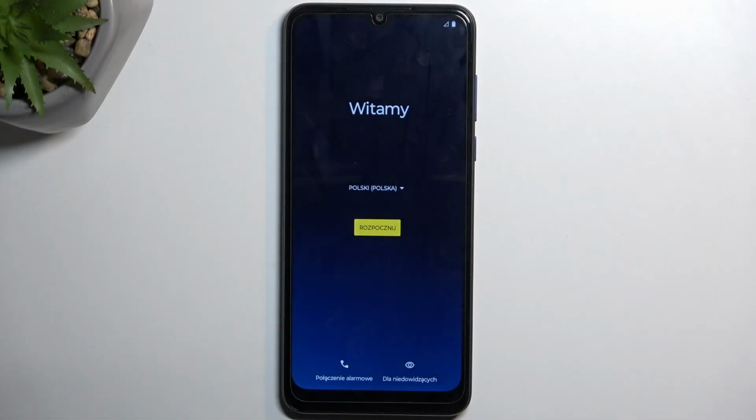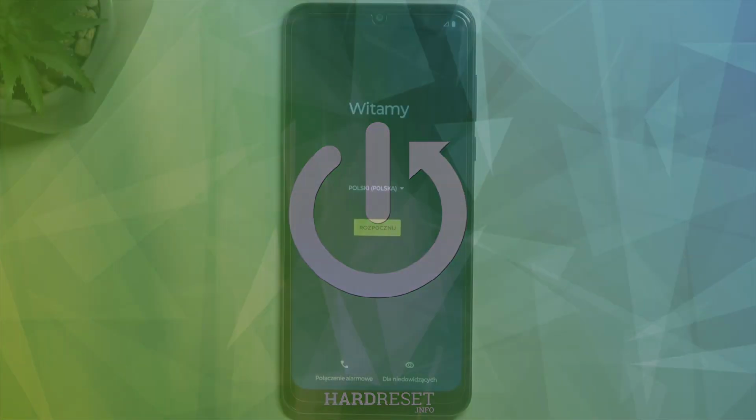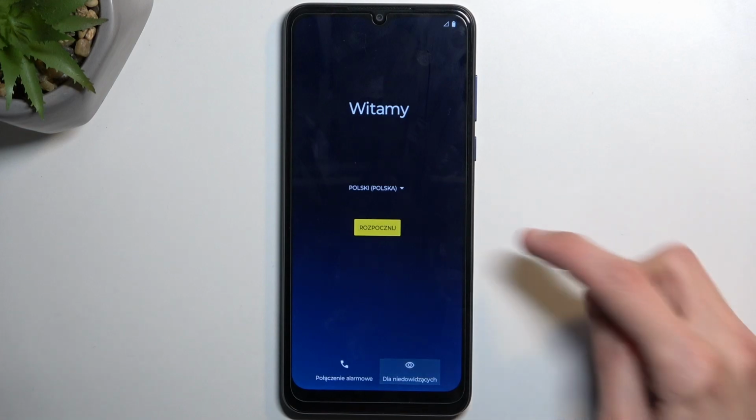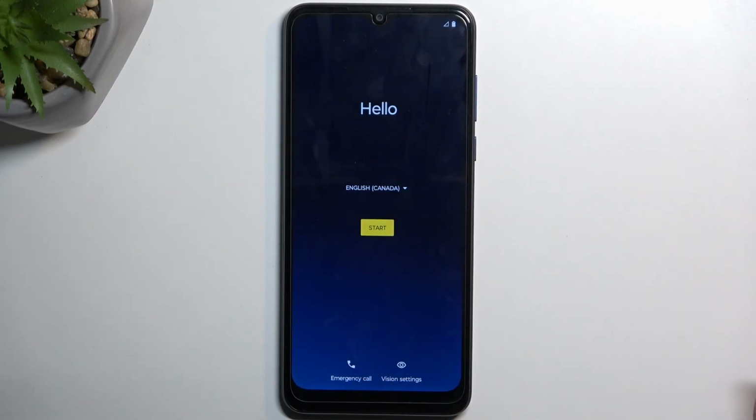Welcome. In front of me is a Motorola Moto G Pure, and today I will show you how we can go through the setup of the phone. So when you boot it up for the very first time, you should be presented with a screen like this one, where you get to select your desired language. I'm going to change it to English, and then let's select Start.